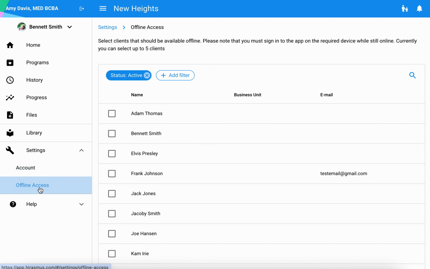Below account, I have offline access. So here is where, for those instances where you may work in a rural area where access to Wi-Fi is limited at a learner's home, for instance, you can select up to 5 clients that you want to have offline access to. For those specific learners, you'll be able to, from start to finish, run multiple sessions, even if needed, offline entirely.